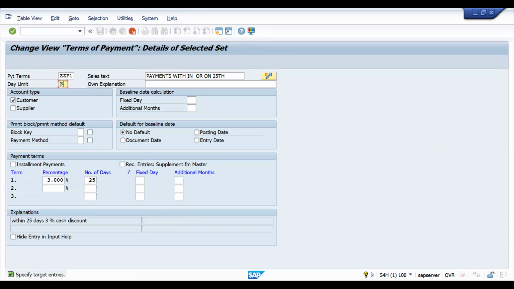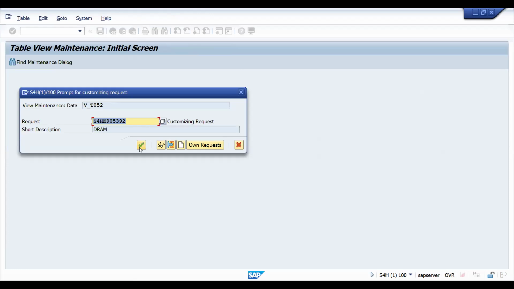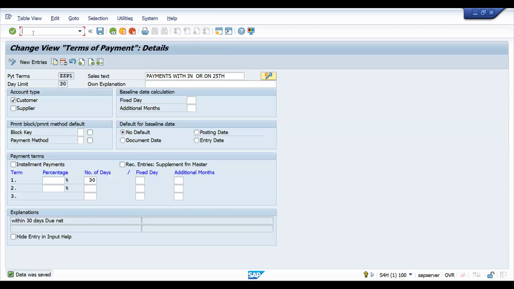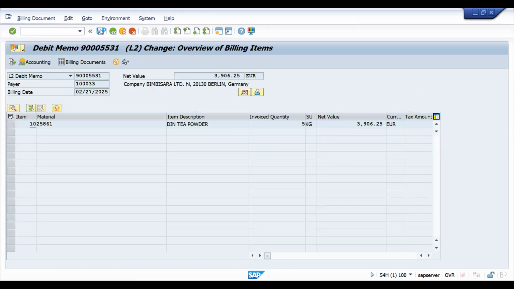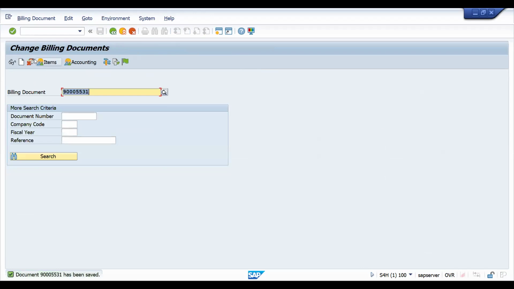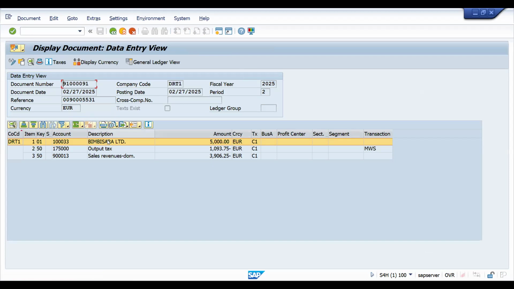Let me make it this one as 30th. So this is within 30 days due net. Okay. Now let's go to VF02. Let's save this and let's go to the accounting document. Now it has got created.